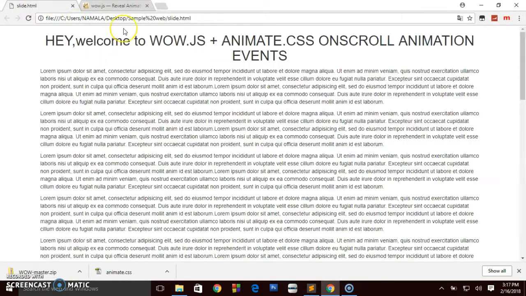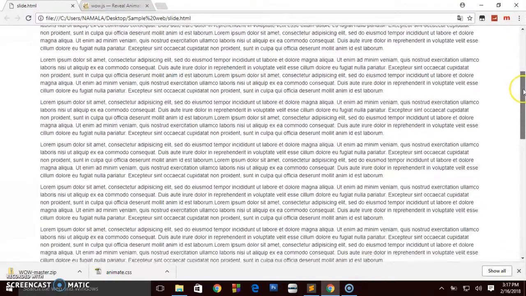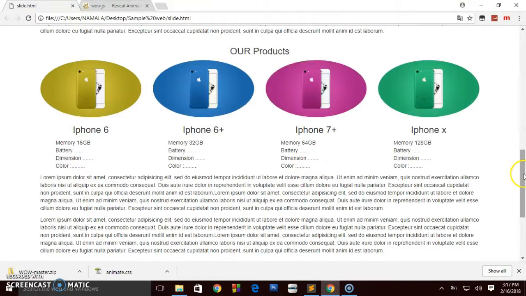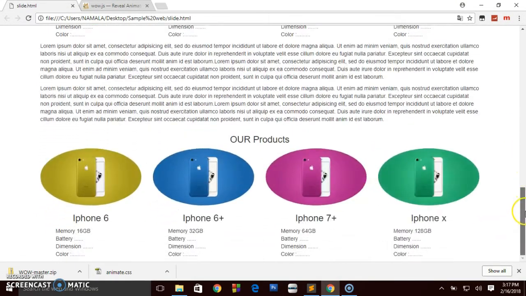So I created a simple site here, and it's saying, hey, welcome to wow.js plus animate.css on scroll animation events. And if we start to scroll through this site, you will see things popping up, and you see such nice looking animations. So that's what happens when you introduce such libraries and frameworks on your website.